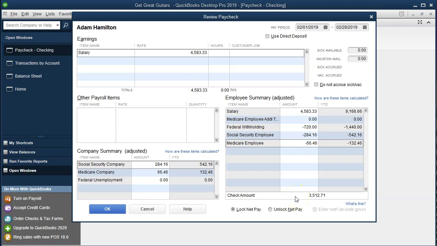On top of that, then, we also had the Social Security, Medicare, and federal unemployment, or not here, but we could have that in terms of the employer taxes paid over and above what the employee amounts are. So in other words, these taxes over here are theoretically taken out of the employee check. These taxes over here are paid over and above the $4,583.33 in the employee check.